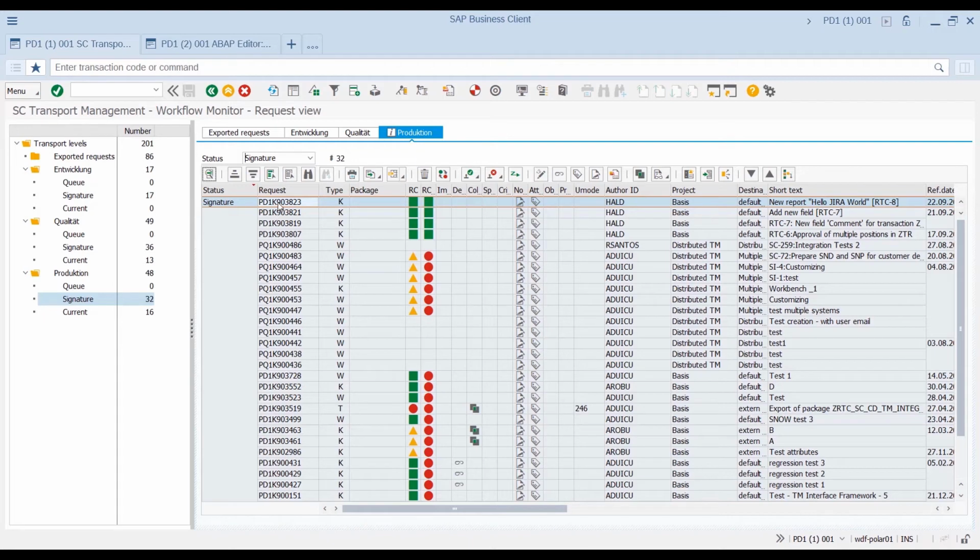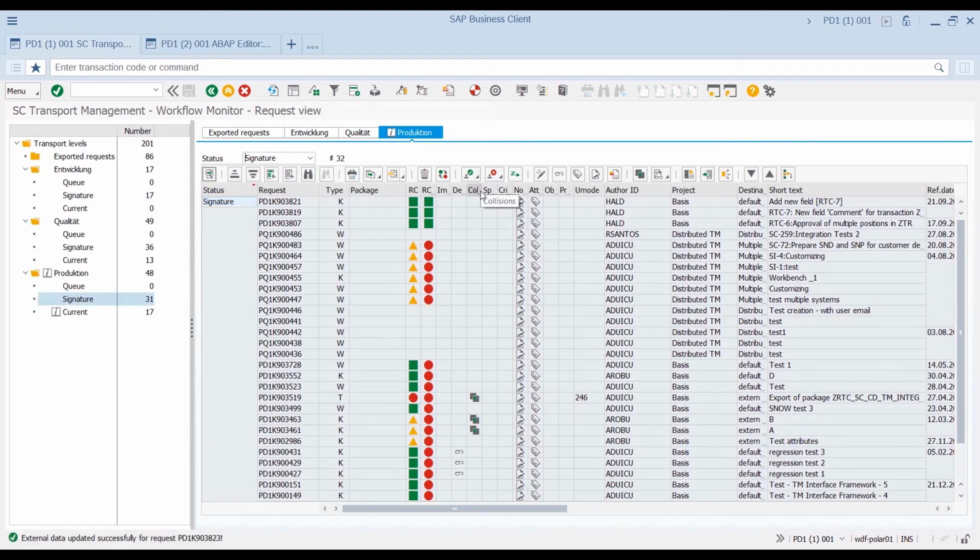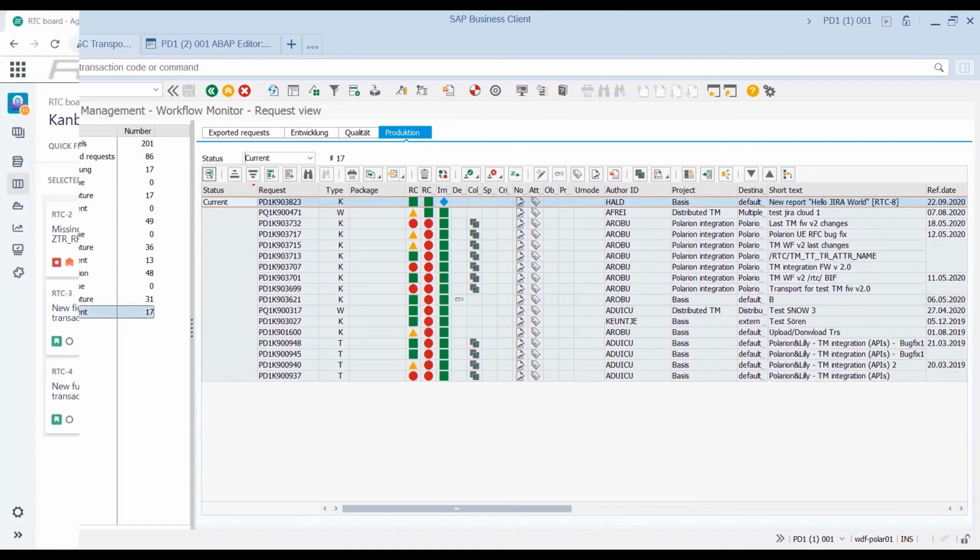Now I approve the transport request. First, content approval, and then the technical approval. After the approval on quality level, the transport request is now ready for production and is moved automatically to the status selected for production import.